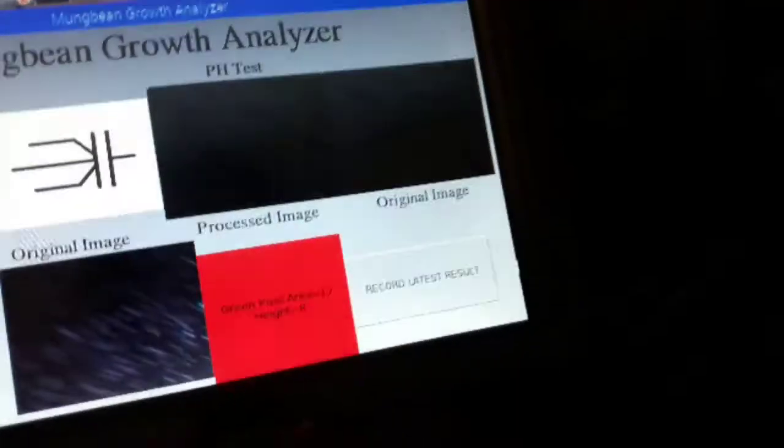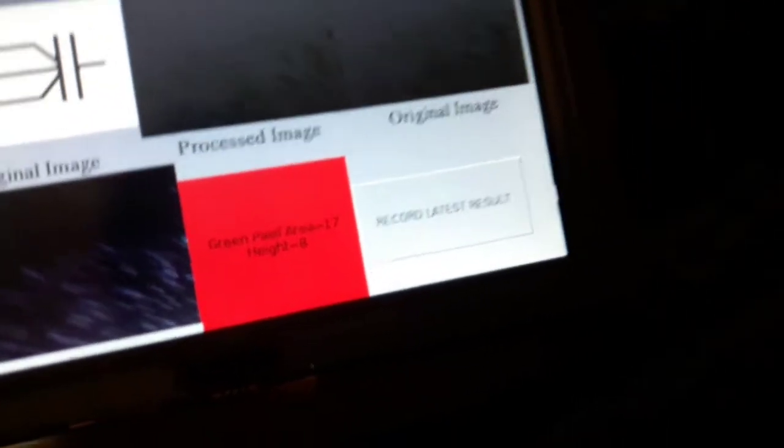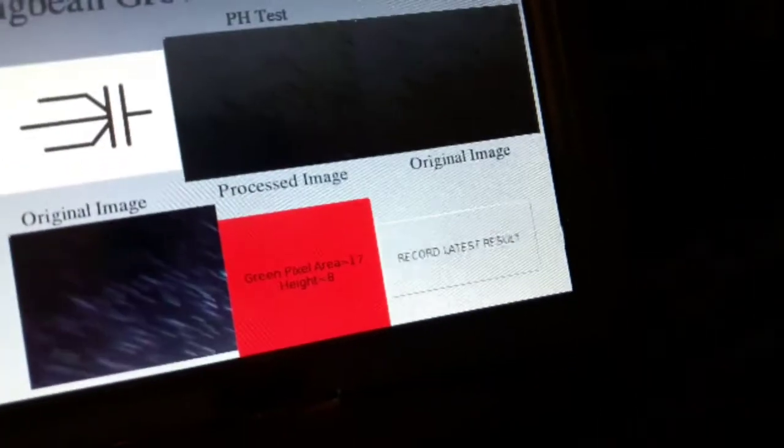So for the operation of our prototype, for image acquisition, the camera is supposed to be placed within this slit here to capture the images. There's an internal lighting inside the enclosure for the lighting of the plant, and then the results will be shown here after pressing the record latest result. The results of the analysis will be shown over here, where the green pixel area is 17 and the height is 8. So this should be converted into centimeters.